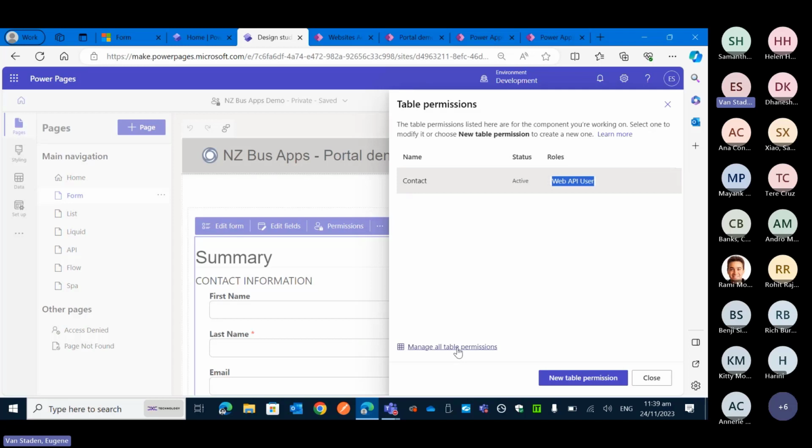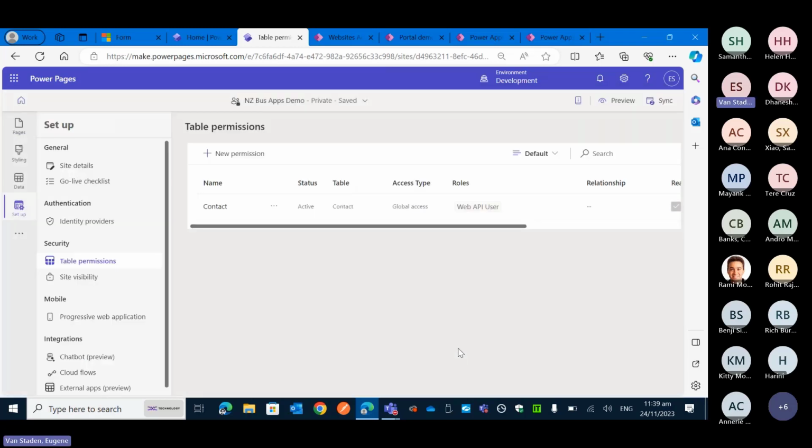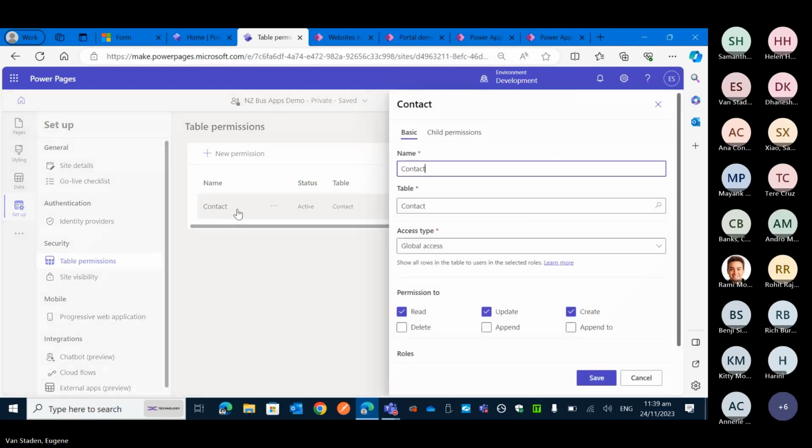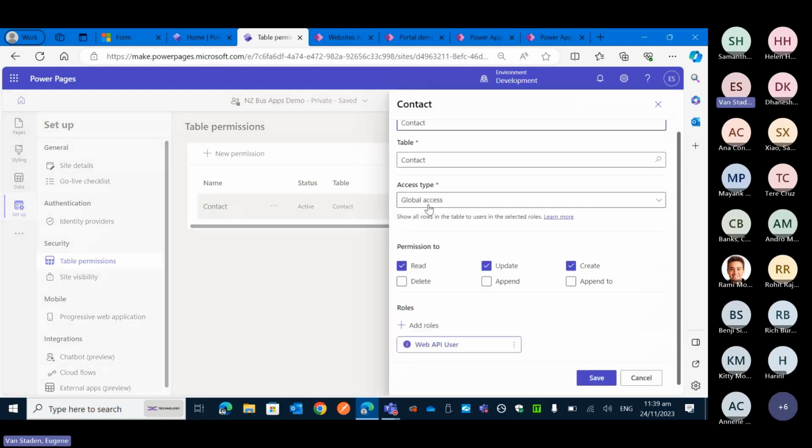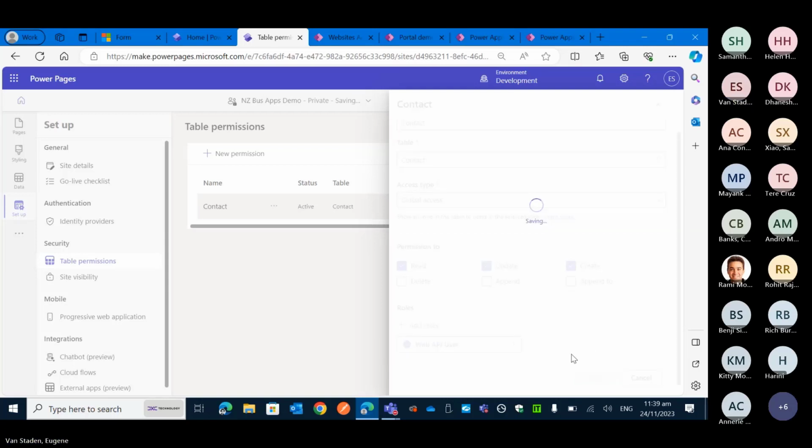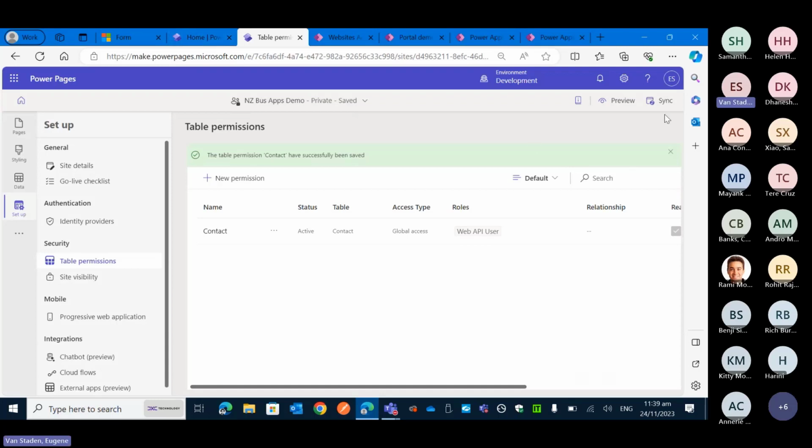And I can now go in and look at the table permissions that underlie this table. So again, there's my table. On the contact table, I've got global access, which means I don't actually have to log in, or I can see everybody else's information. It's global. It's a bit risky, but for the demo, it's fine. With global access to the contact table, I can read, update, and create records. All right. Let's just sync all of that again.